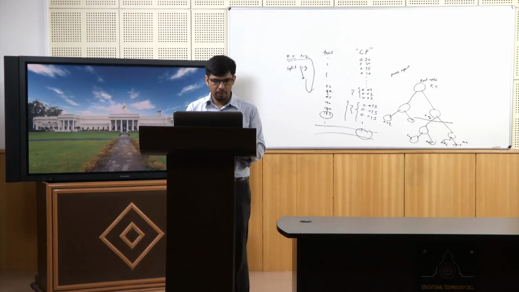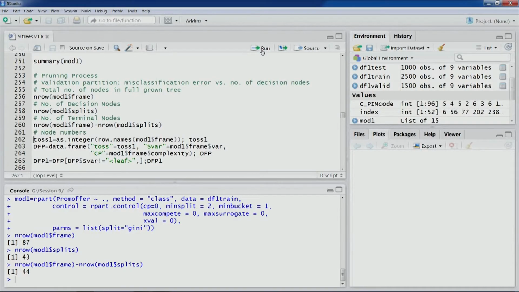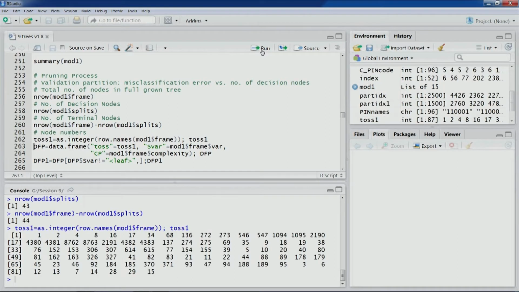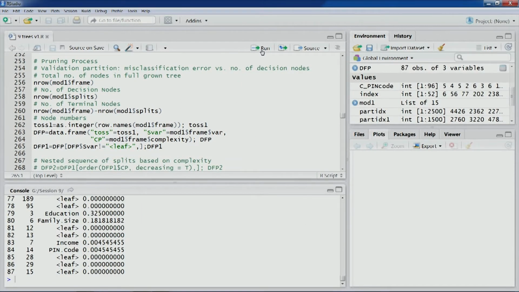So, now let us go back to the point we were trying to perform here, merging those two approaches, splitting sequence and node number, as we have just discussed. Let us first create this toss argument, which will contain the number of nodes which we would like to prune, which will be used to determine our pruning sequence. As we did in the previous lecture, let us create this data frame. This has the toss1 variable, the variable used for splitting, and then complexity values for the corresponding variables. Once this data frame is created, you can see 87 nodes, all the nodes of the tree.